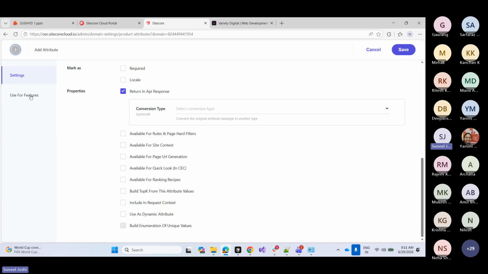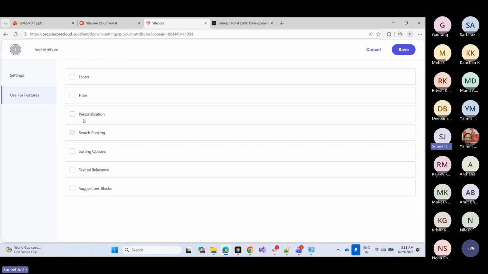Now when you create a field, you define which features you want to use it for. So if you have defined this particular attribute as a facet, then only you will be able to utilize it as a facet. If I click on the facet, you will see that it automatically checks the filter attribute. So this is also saying that I will be utilizing all the facets in filtering as well, because that's how facets work. Any personalization, if you want to create a sorting option out of it, textual relevance for searching, or any searching block. So I'm just going to utilize it for the facet.